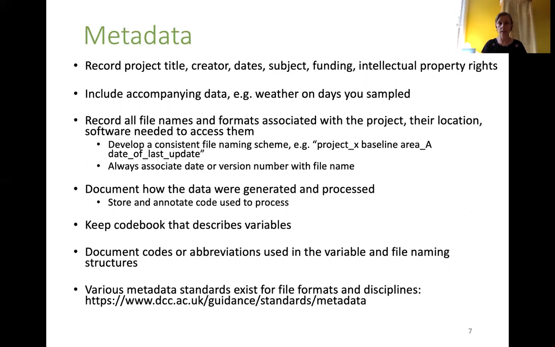It's useful to have a consistent file naming scheme, which should include your project name. So if your project is about water access, include the words water access in your file names. It may be useful to easily identify all the files that are associated with the project. It's easier to work with file names when they tell you what's in the file. For example, baseline for your baseline data, area A if you have multiple study areas, and always associate a date or a version number with any file name so that you know what is the most up-to-date version and what is the final version.